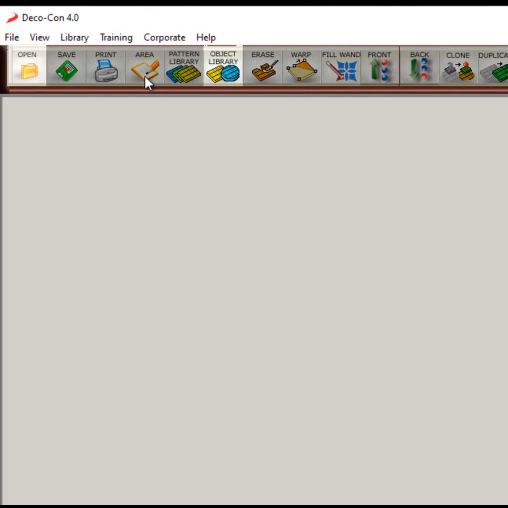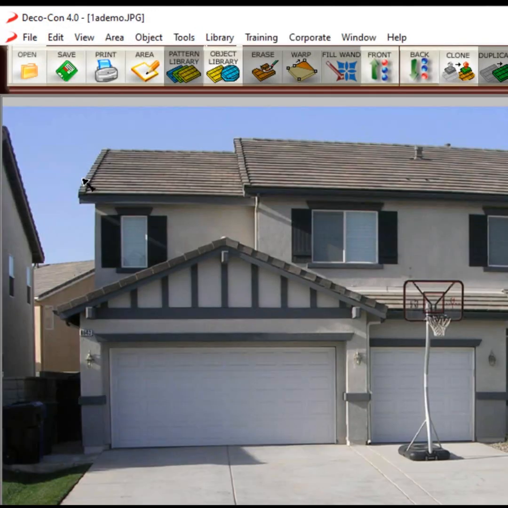So you need to open an image, and Open Image is highlighted so you can open an image. I'm just going to grab an image here. Now you'll notice that many more of the icons are highlighted because you can now save this image, print this image, or draw upon this image.